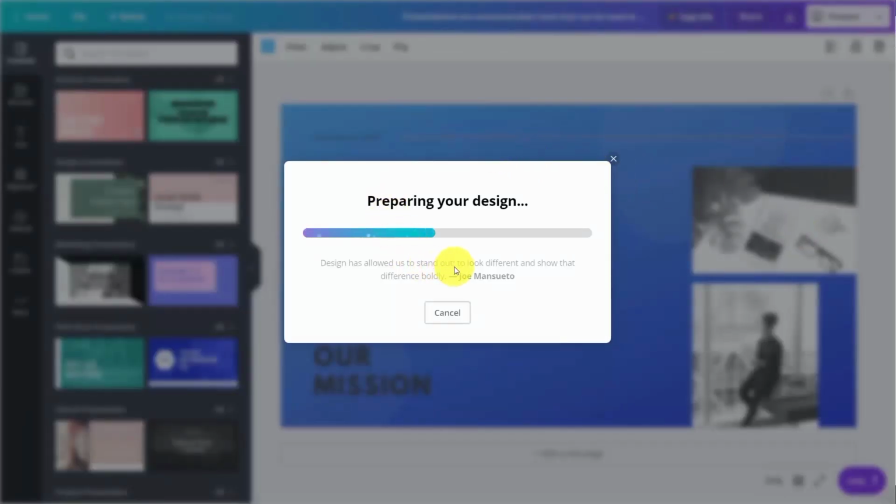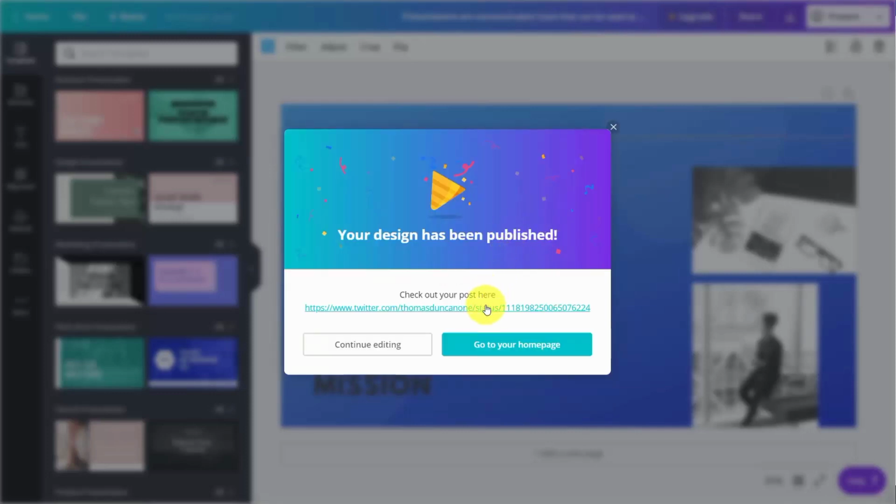Canva will then prepare our design for our post to Twitter. We'll then be able to see our post.